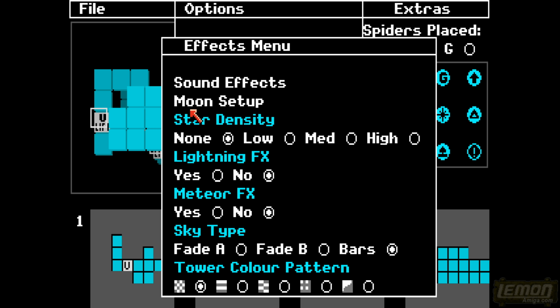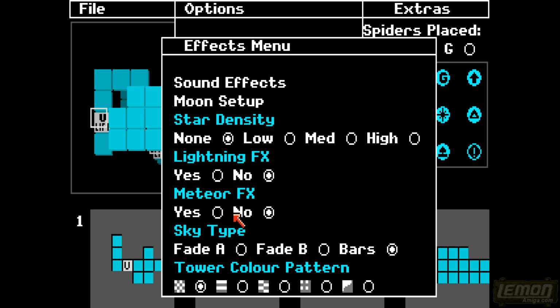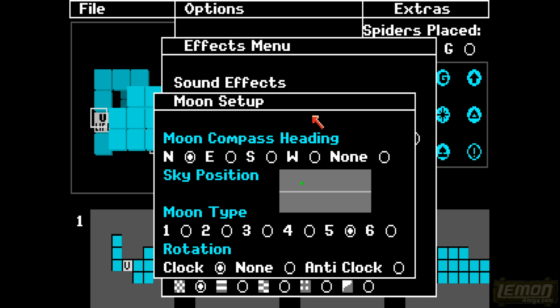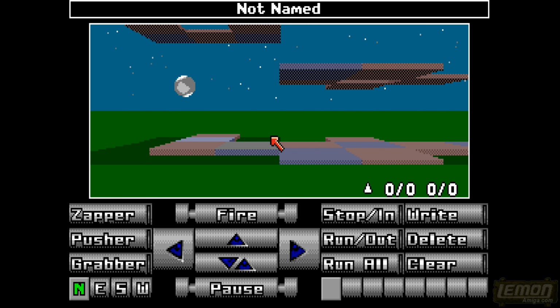So you can see story density, we can have that high story density, and we can change the moon compass heading, and we can change the moon type as well. There's up to 6 different planets and moons that we can have. We can have that rotating clockwise and anti-clockwise. We can turn the meteor shower on, the lightning. So the sky fades, fade type A and B, and the bars, and we can even have tower patterns as well. So there is a lot to the game that isn't automatically there.